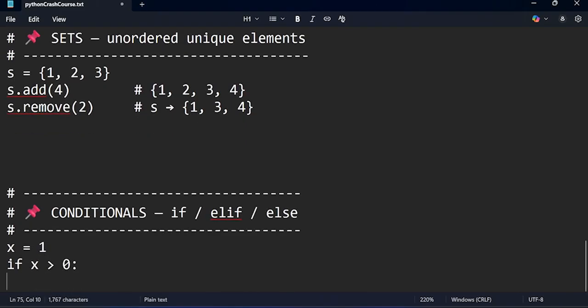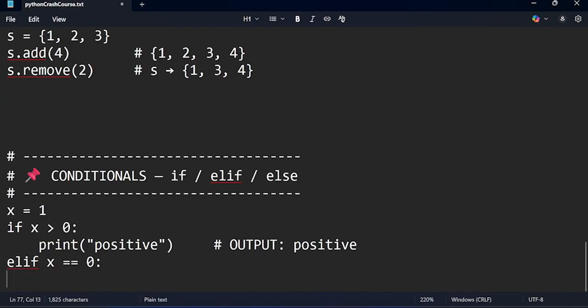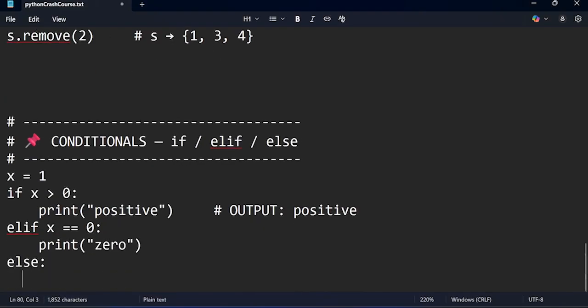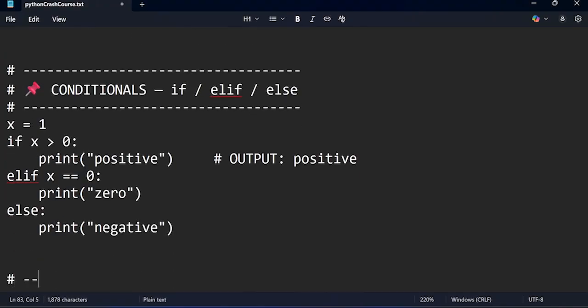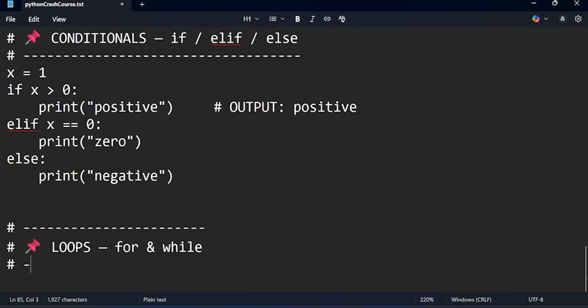So for example, x is equal to 1, and if x is greater than 0, then we need to print positive. Elif, we need to print, for example, negative. And remember, the output will be positive because x is greater than 0, and if it's equal to 0, then we have it printed as 0. I know you must test the code, please. I'm just showing you as an example.